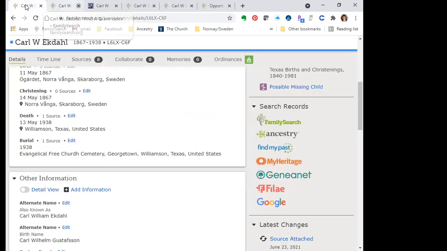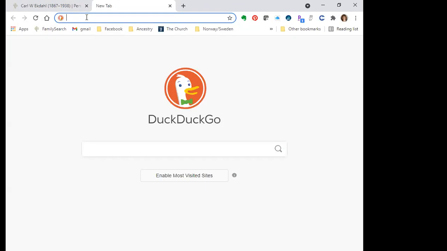Okay, so we're going to get rid of some of these. Now I'm going to talk to you about how you can attach records from any website into Family Tree. So what we're going to do is go to a website called recordseek.org or .com, and it's on the handout. So I'm going to create a new one here, and we're going to go.